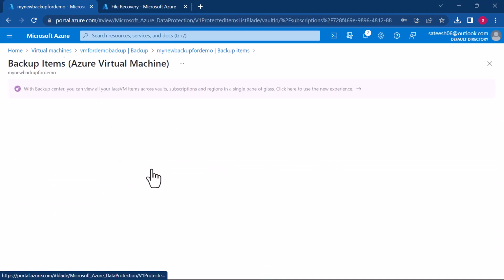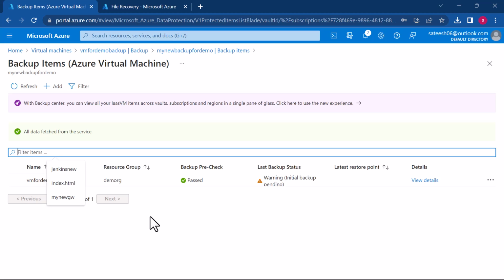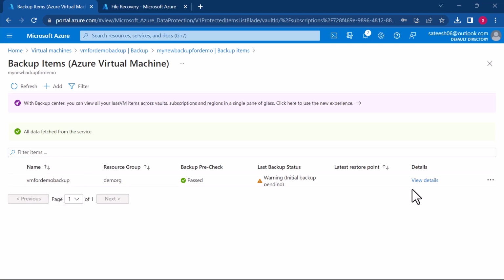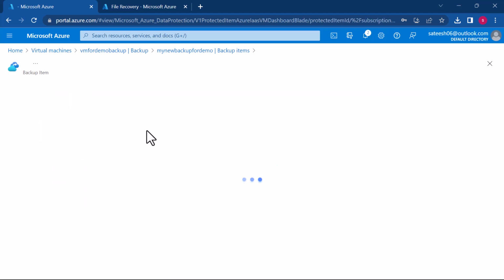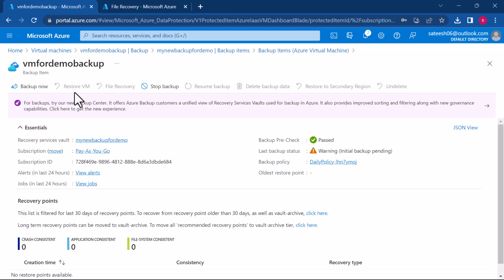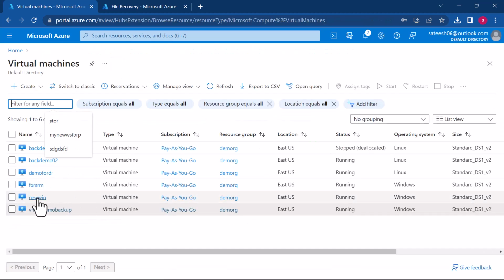One virtual machine is backed up. Let me select this. Okay, this is the one where the initial backup is happening. Now let me go to the backup which is already finished.